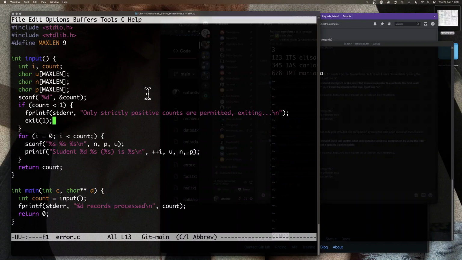If you're doing an exit, it would be very important to do any fclose or free that you have pending. But by the structure of this program, I'm not opening any files and I'm not reserving any memory that doesn't liberate itself. So I can just exit whenever I want. If the count was in fact larger or equal to 1, I'm going to start scanning the records in the format and printing them out to standard output. Then I'm returning the count, and then the main is going to put into the error stream how many records it processed, and then return a 0.